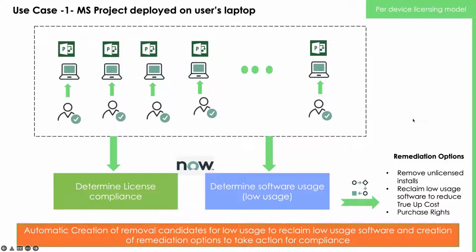First of all, of course, it is able to determine license compliance, and also it is able to determine the low usage Project users, so that once the low usage users are identified, those licenses can either be reclaimed from those users or assigned to some other user, so that the organizations can save cost. And when you're determining license compliance, it could be that you are non-compliant. So ServiceNow provides remediation actions automatically out of the box, such as removing unlicensed installs, or purchasing rights, or, as I said, reclaiming those low usage software.